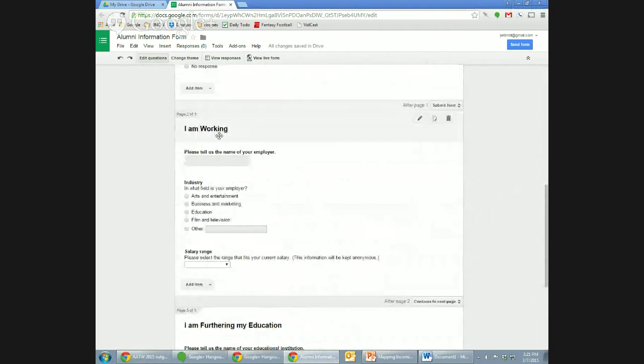Or excuse me, I am working. See, because these pages are set up to be sequential, but we don't really want them to be, it's branching. Here, where it says after page 2, continue to next page, we want to change that, right? Because otherwise, when you did these responses, it would just go ahead to I am furthering my education. I don't want that to happen. I'm just going to put submit form, and that means if you get to I am working, when you get to the end of the questions, it ends, it stops.